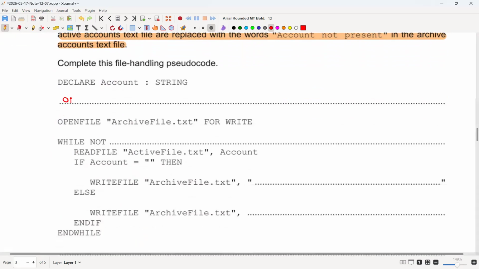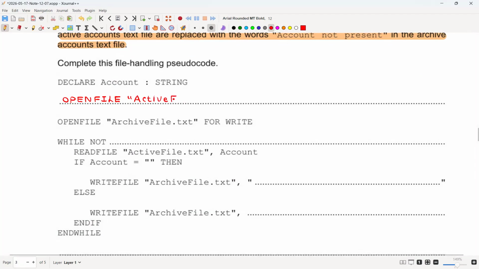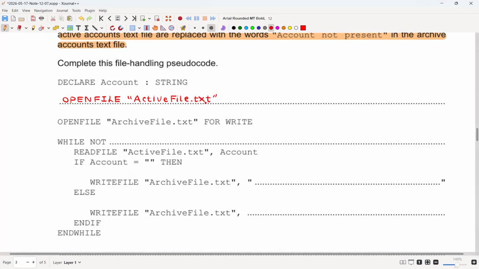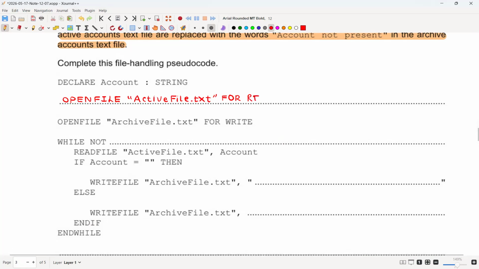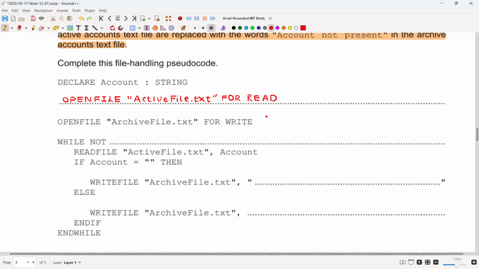We need to say open file, within quotations, active file.txt. Make sure to include the extension. This time, we'll be reading. Keep in mind, we are reading. So we need to say for read. All right. Cool. So now both files are opened.